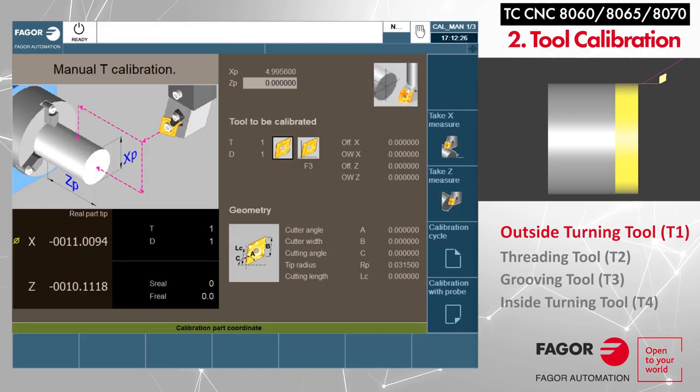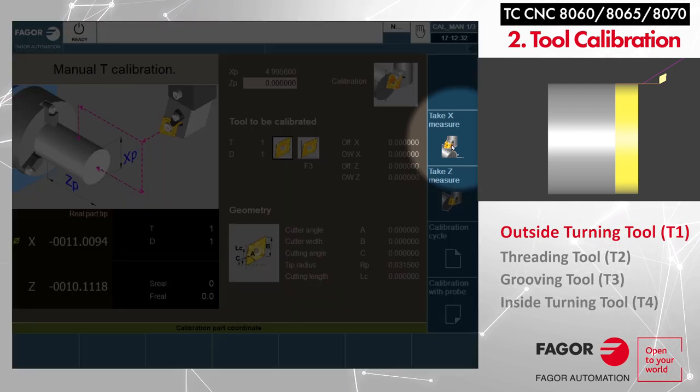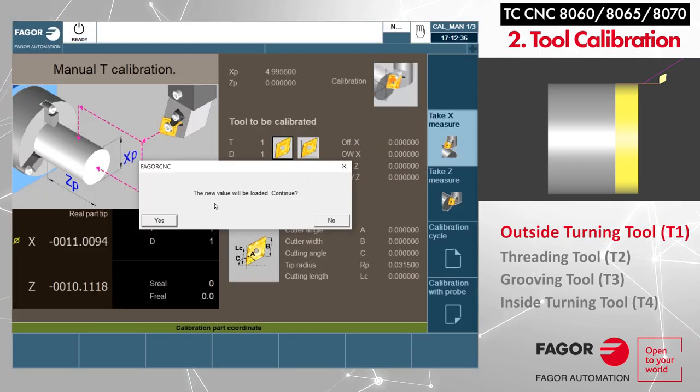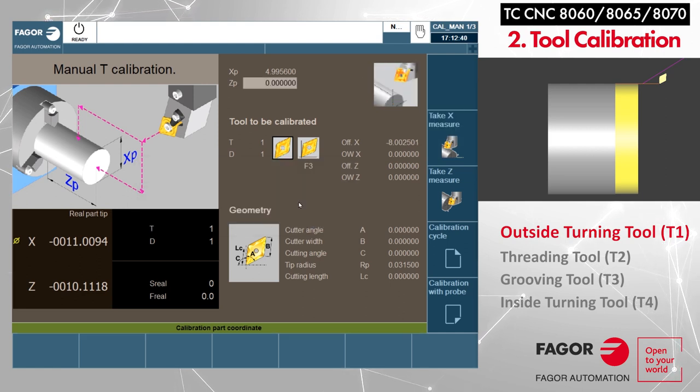4.9956, enter. ZP, we will leave it as 0. Now that the tool is in line with the skim diameter, we will select Take X Measure from the right side menu. Message comes up, new value will be loaded. We'll press Enter to confirm.